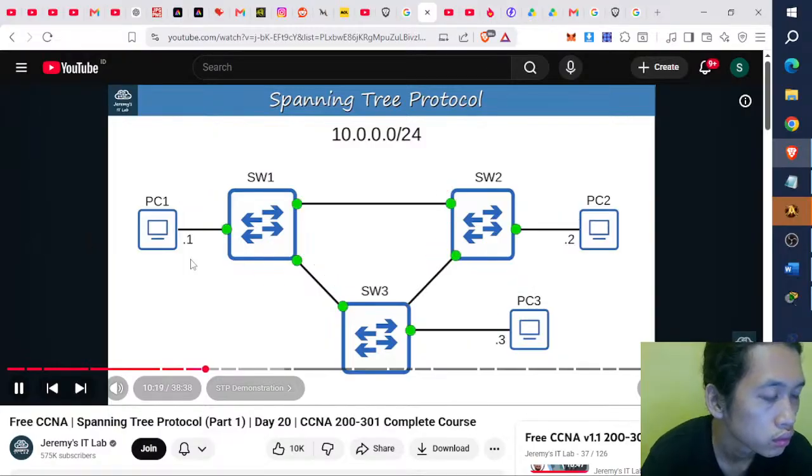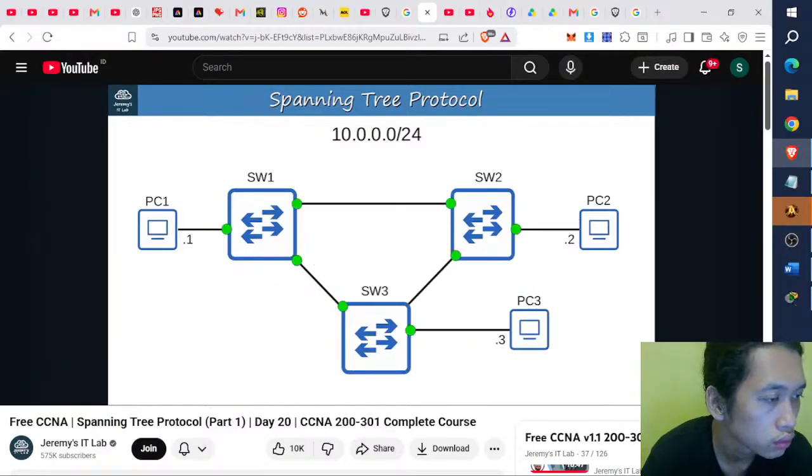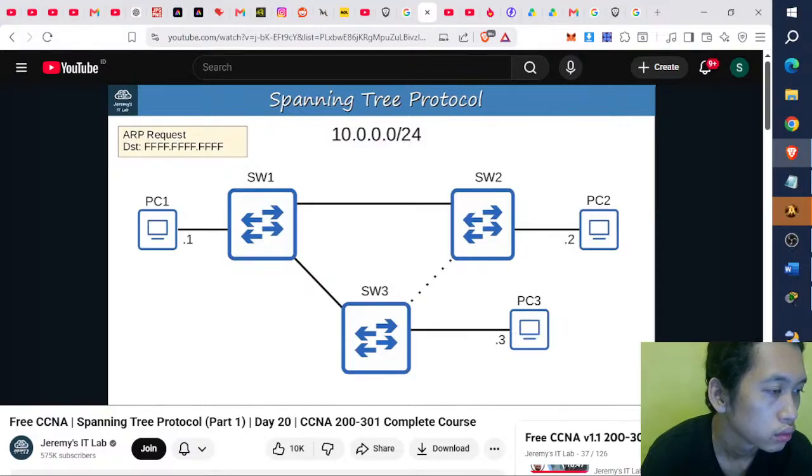These interfaces are in a forwarding state, while this one on switch 3 is in a blocking state, effectively disabling the connection between switch 2 and switch 3. So effectively, it's like that link doesn't exist. This is our topology.